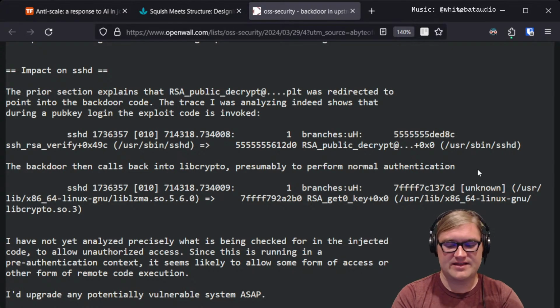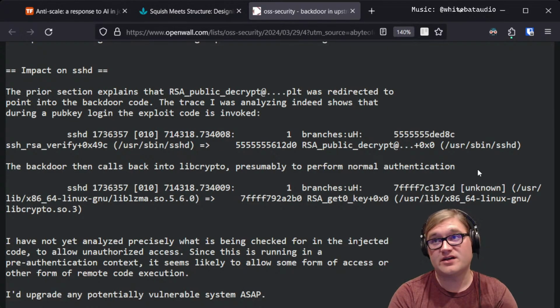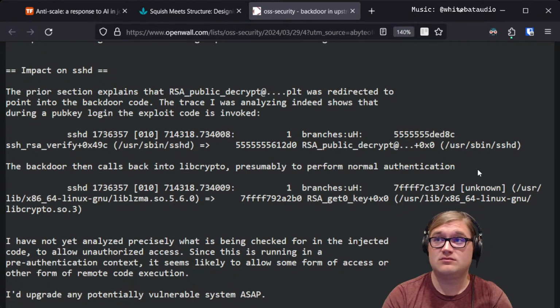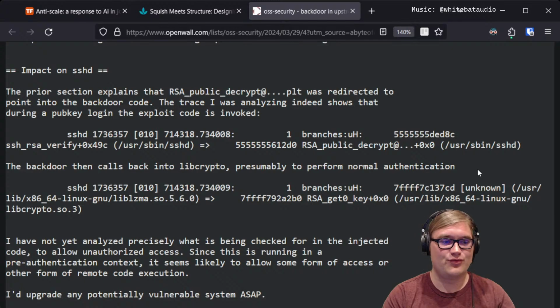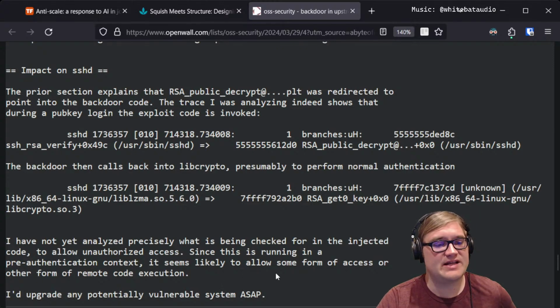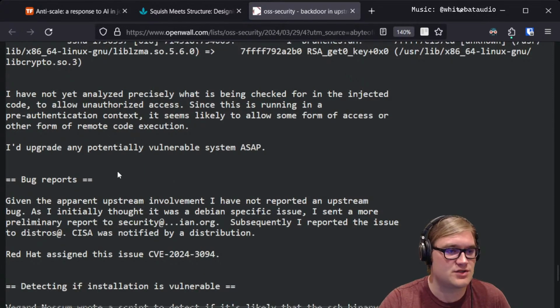You provide that public key to any SSH server with the affected backdoor, and you're in to whatever access level you want: root, user level, whatever. So that's bad. That's really, really bad. Since this is running in a pre-authentication context, it seems to allow some form of access or other form of remote code execution. I'd upgrade any potentially vulnerable system ASAP.